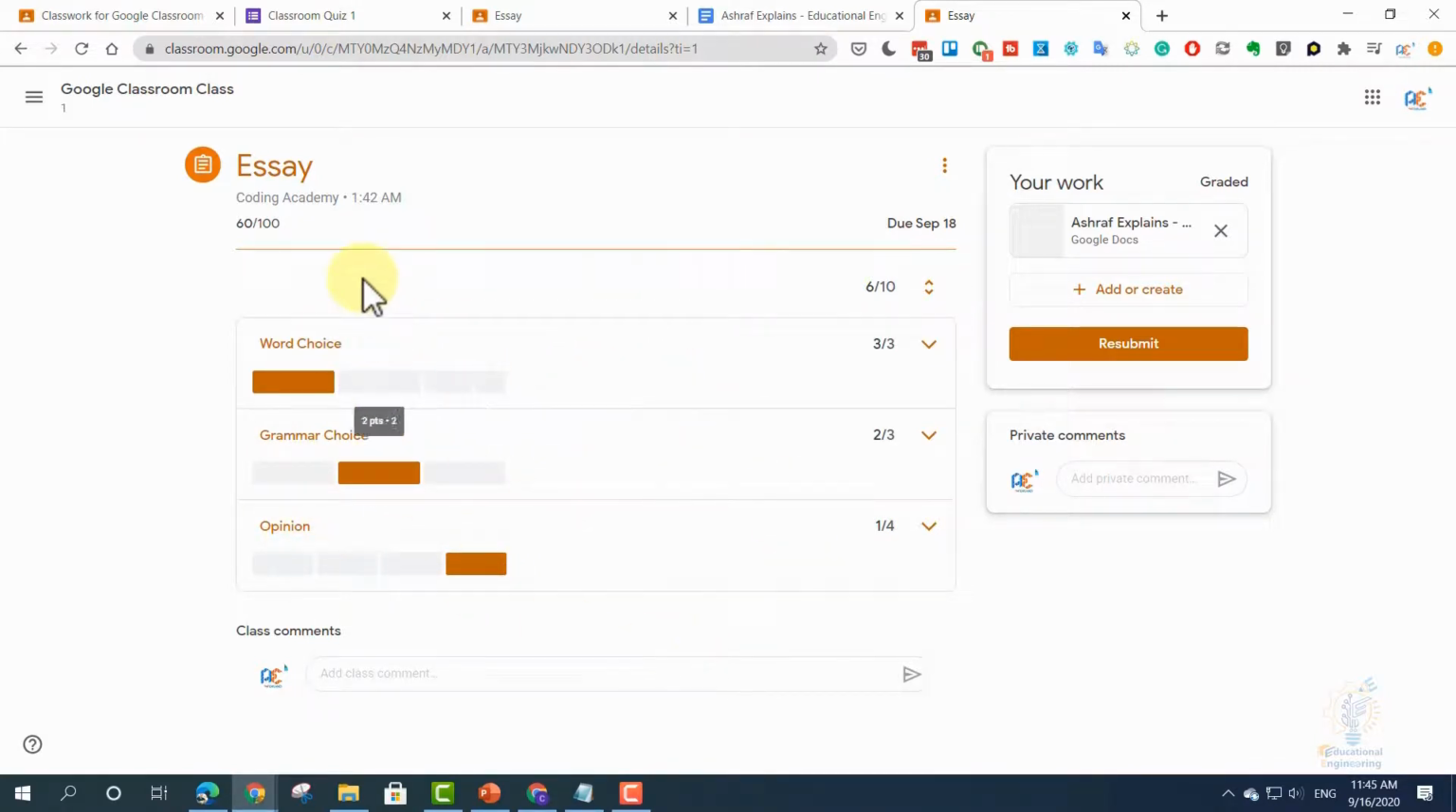And this is a very good way, so the student knows exactly where he lost marks, and he won't have to go back and check with you to know exactly what he did wrong. He will know from these rubrics what he did wrong exactly, and this will save a lot of time for the student and for the teacher. This is basically how easy it is to use the rubric feature.